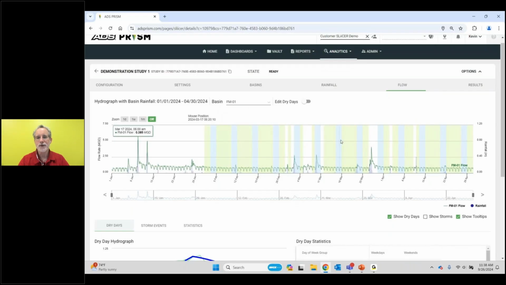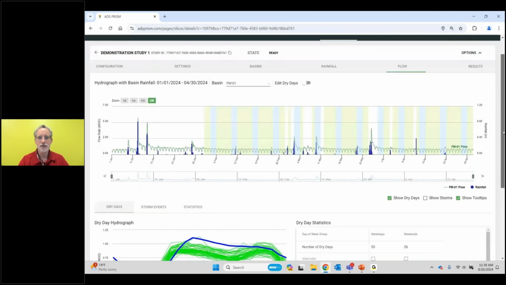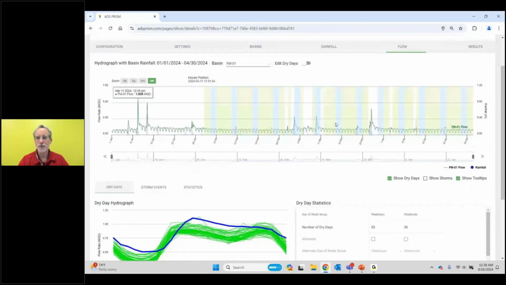So the first thing that you're seeing on this graphic here is you see some of these days are shaded green and some of these are shaded blue. And that's to represent weekdays and weekends that are considered by SLiiCER currently to be dry days. Now I can't guarantee that these are all the default algorithm days because I've played around with this particular data set some.